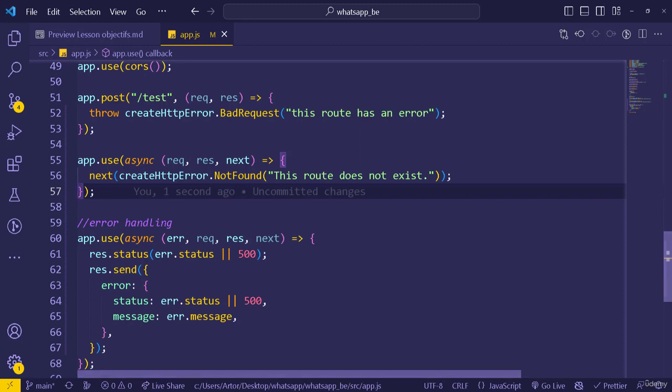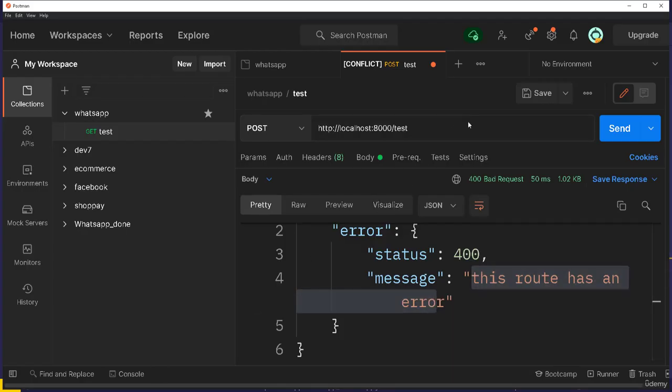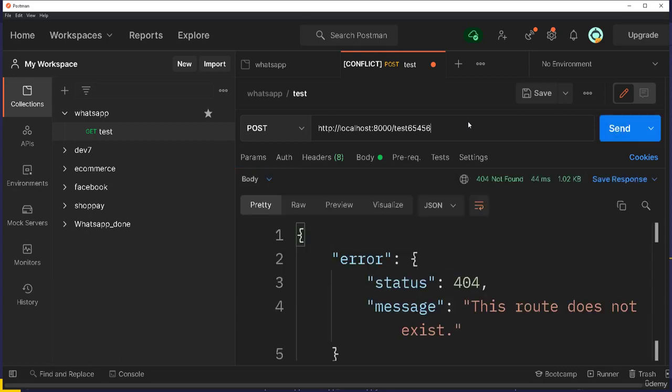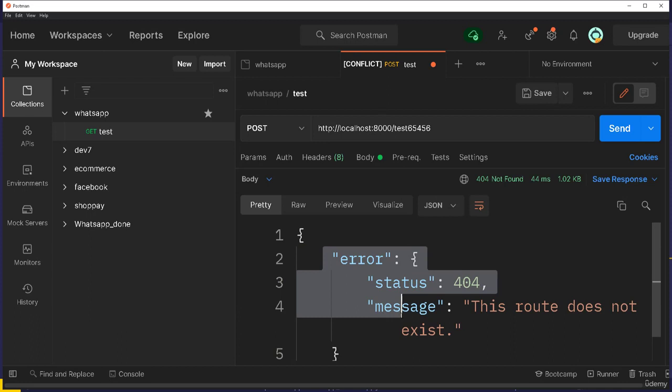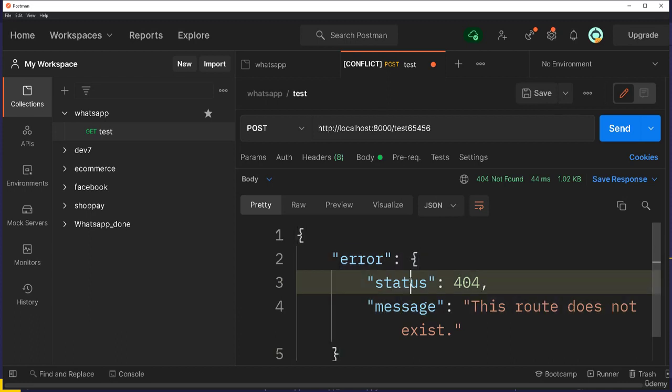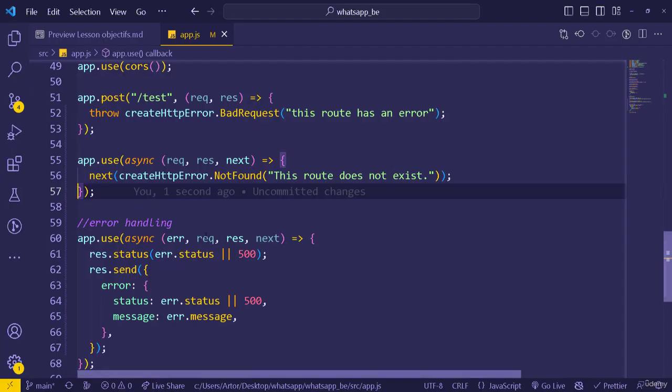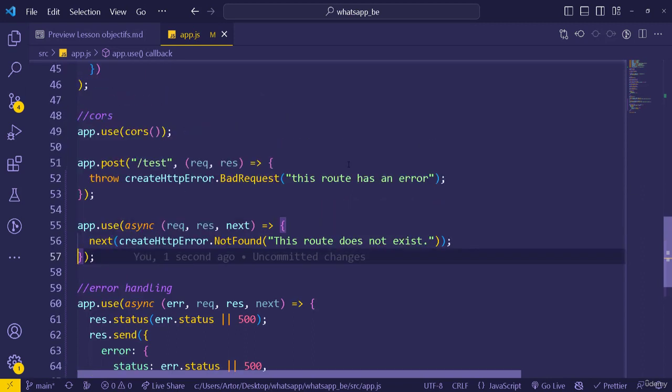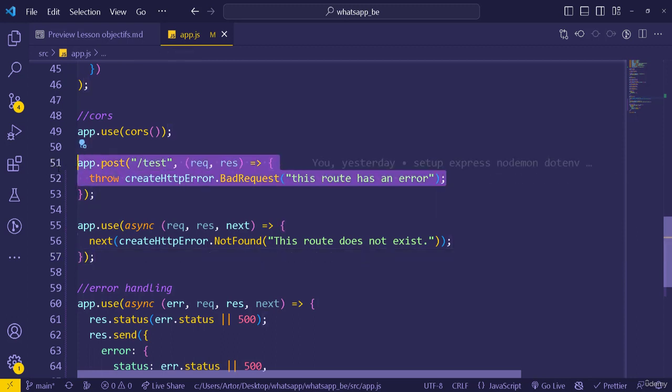So now if I go back and go to a route that doesn't exist, let's say something, and send, you see, I get a 404 not found, but I actually get a response that helps me understand the error more. And I get an error object, has a status 404 not found, and also a message that says this route does not exist. So instead of working with response.status.json, this message, all that stuff, we're going to send errors this way, which is a very good idea, and you will like it.